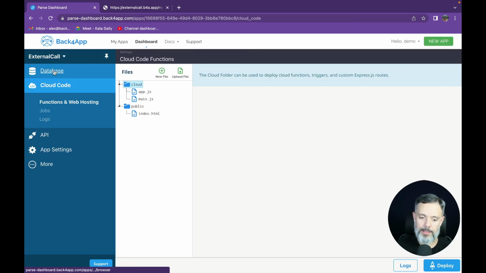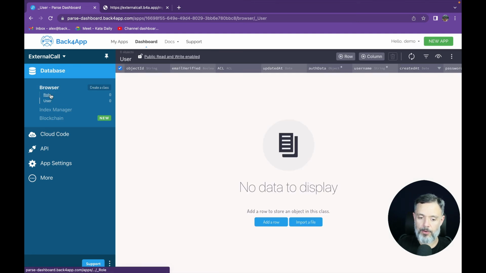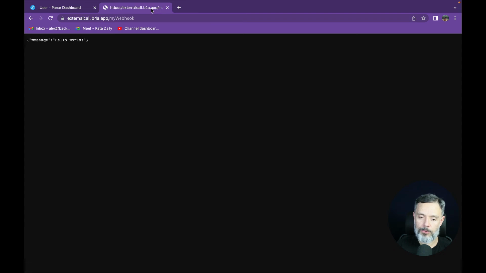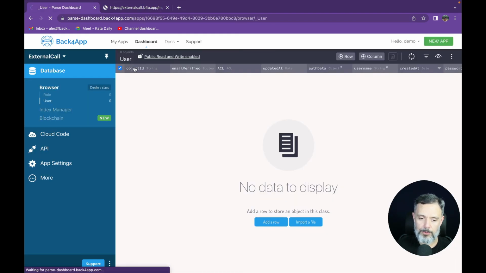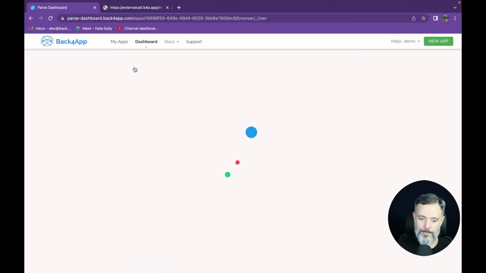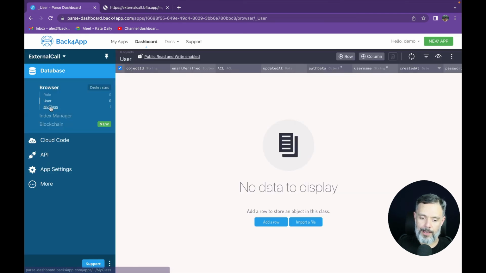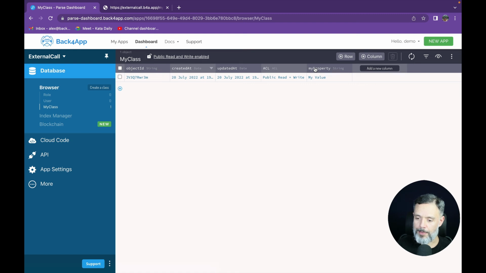And now let's go to our database browser. As you can see, I only have my User and Role class in here, but if I come back here and reload, and come back here and reload too, you can see MyClass with myProperty containing myValue. So this triggered a whole Cloud Code function from an external call.